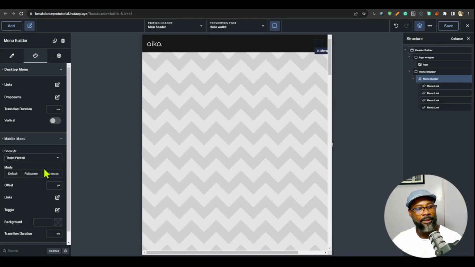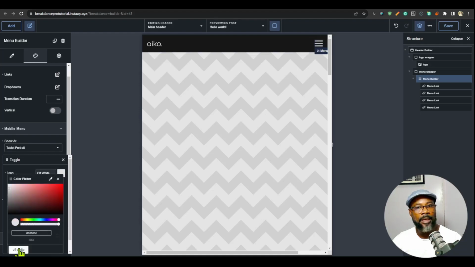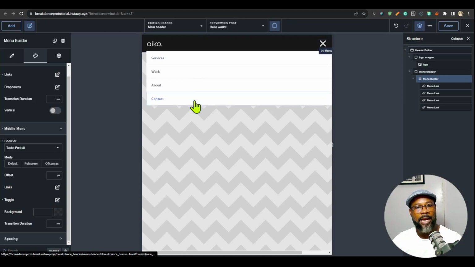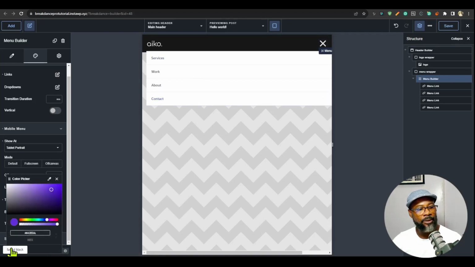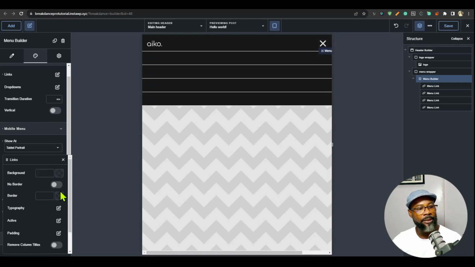We're going to leave this as the default. And then what I'm going to do is the toggle. I'm going to go there and set that icon to the same off-white. And I'm going to click this open. As you can see, we have this as white. I don't want that to be white. And the background, I'm going to set it to that same black. And the border. And for the links, I'm going to open here.